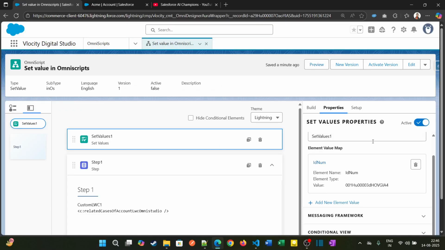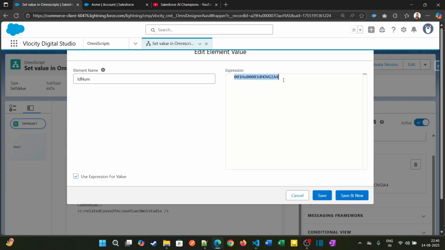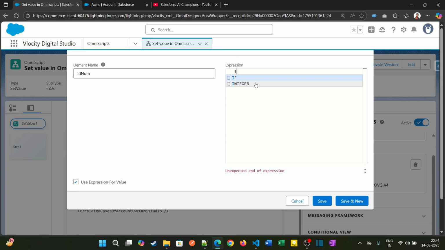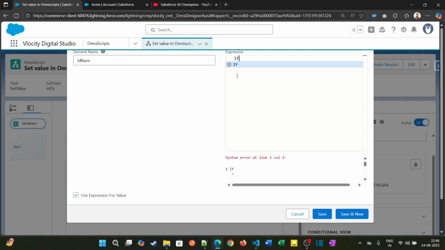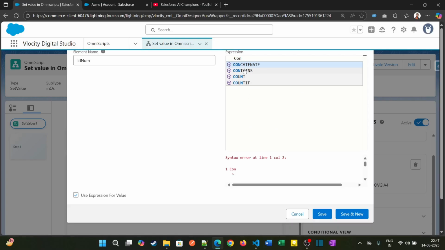so that I can show you how to use that merge field syntax in this OmniScript, rather than setting the hard-coded value in the set value. So let me update the value, and there is a checkbox, use expression for value. I need to click on that one, and in here we can find different functions available, like Salesforce provides in their formula editors. So we can find different functions as per our requirement. We can use them, like concatenate as well, available to merge words, kind of that.